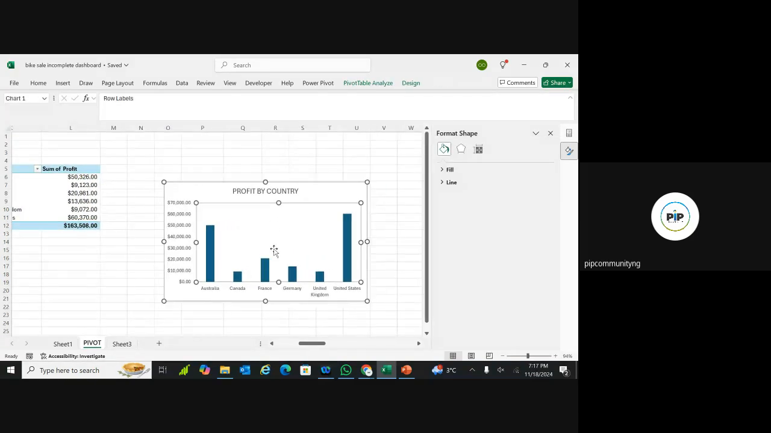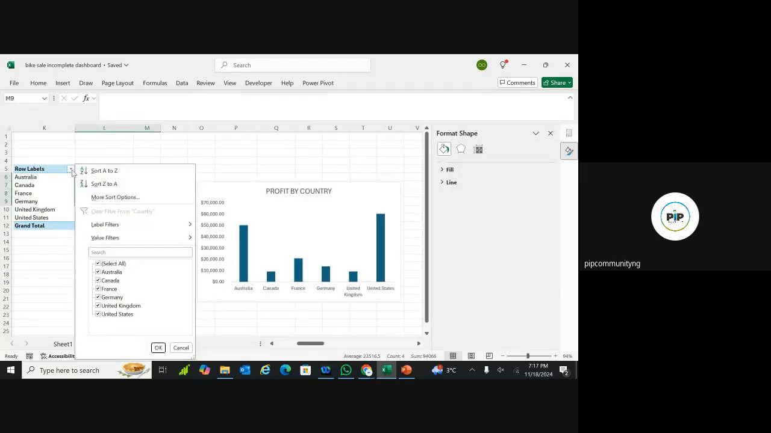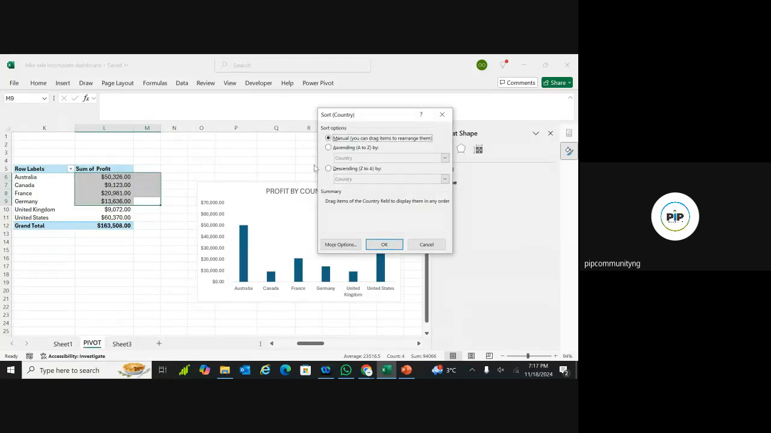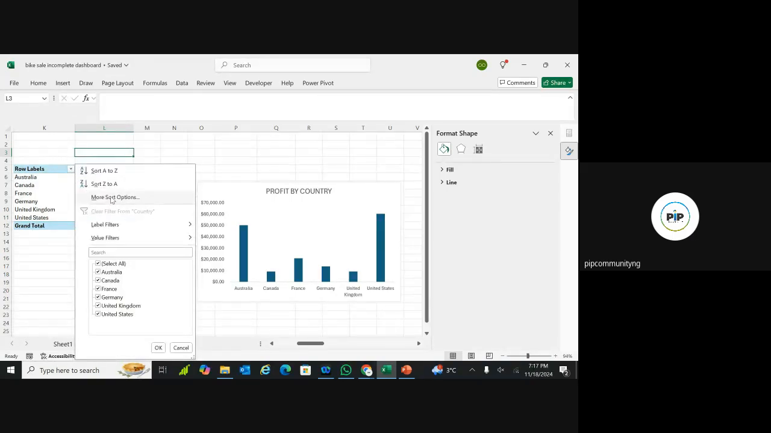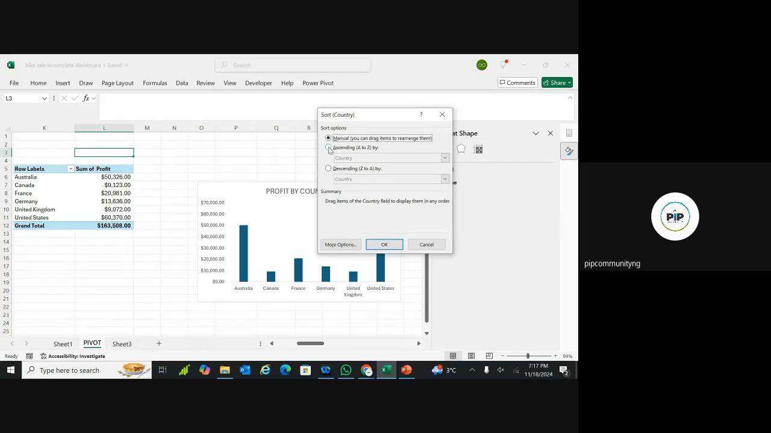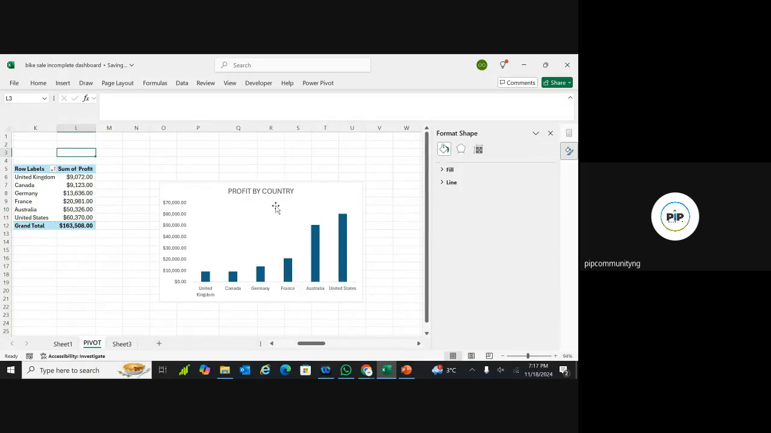Then you can see it's not looking nice. It's actually difficult to make a very good comparison here. So we can also come here and just sort it. When you want to sort, you go to this drop down beside the row labels here, then come down to more sort options. Let's say we want to sort by ascending. We select what we want to sort by, which is the sum of profit here, and okay. So I think this looks better for us.